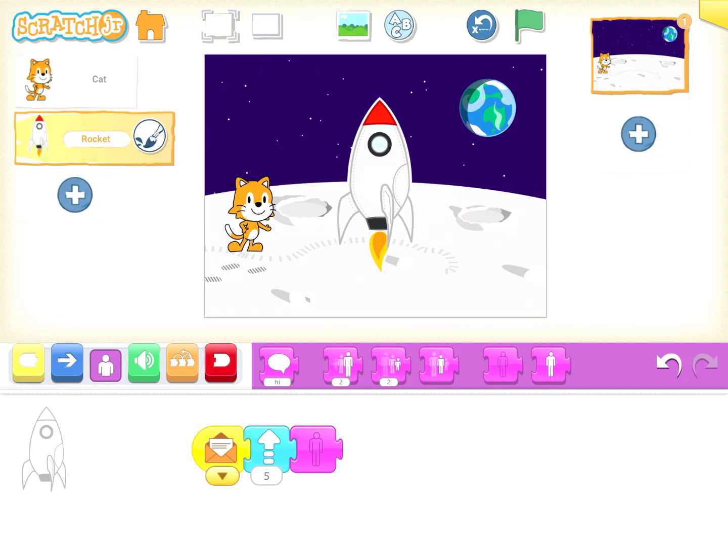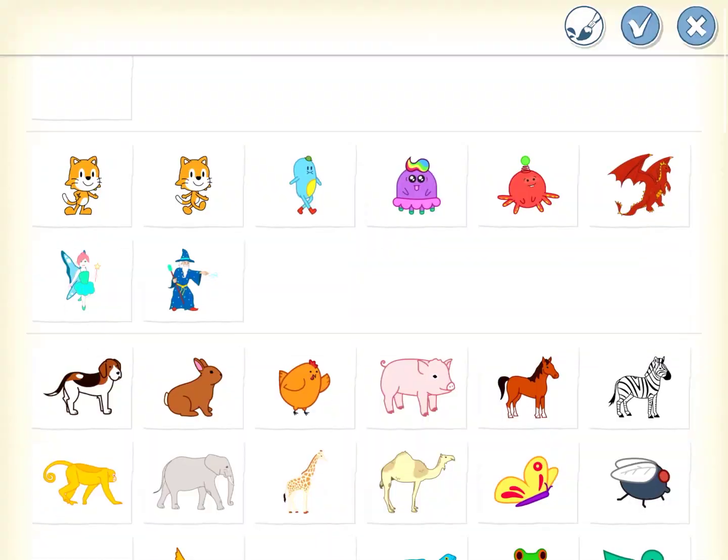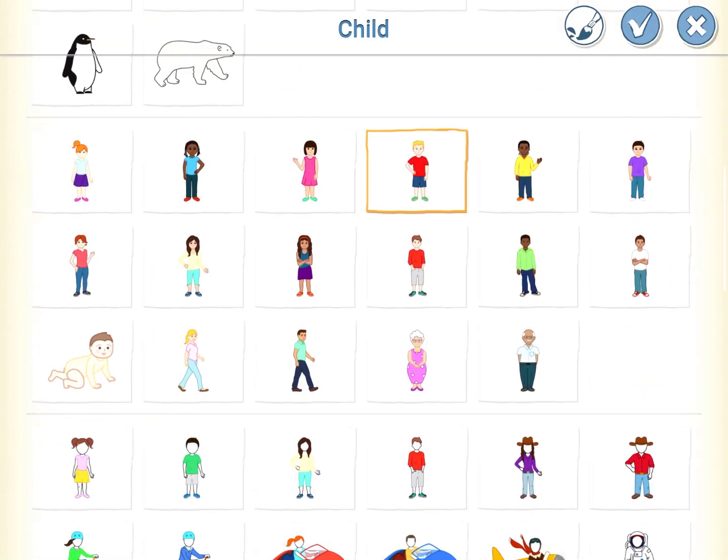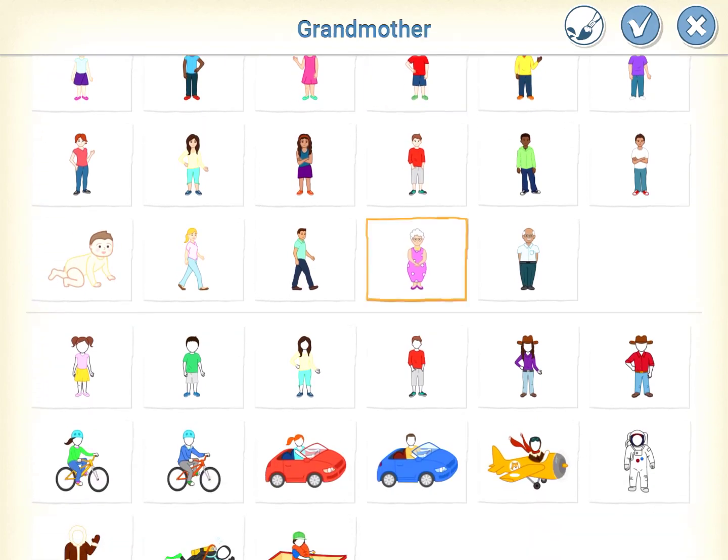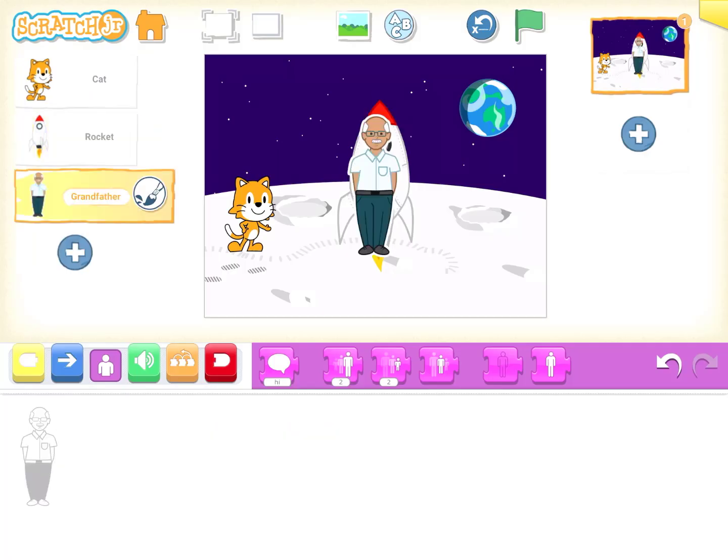And maybe if we want to add more characters, what we can do, we go to characters and maybe we'll pick couple of people. Okay, so let's pick few people and put them, maybe grandfather. Okay, so let's add him.